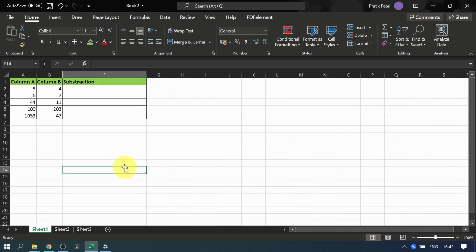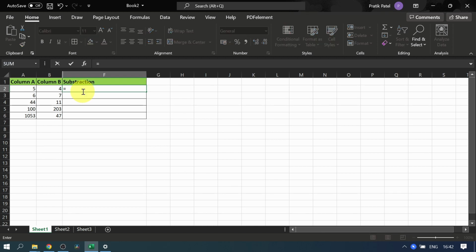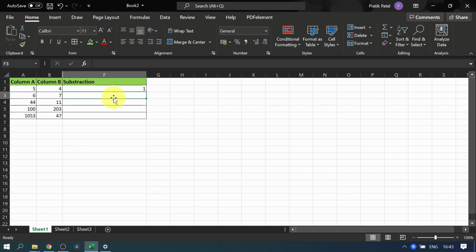For subtraction, if you want to subtract the values of column B from column A, let's have a look at how we can do it. I'm entering equal to, then selecting the cell A2, then the minus sign, then selecting the cell B2, and here I'm getting the value.